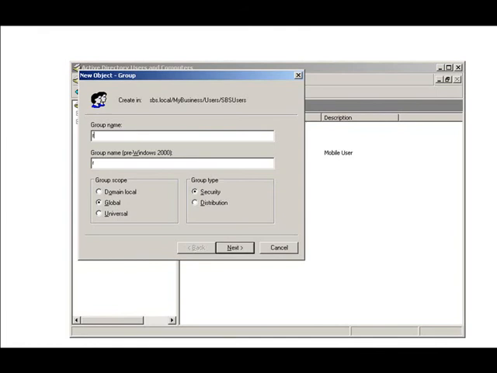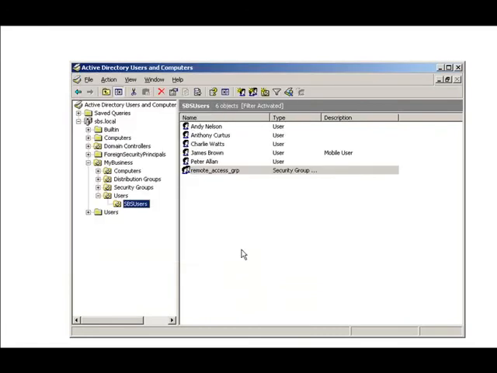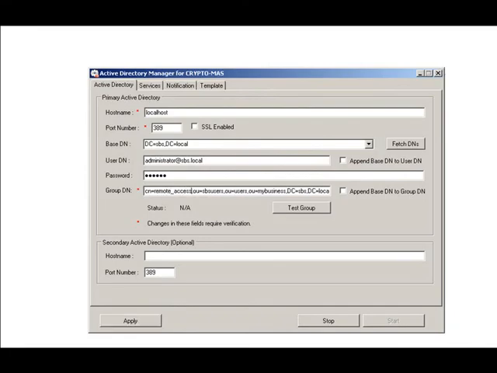So the first step is to select or create a group in Active Directory that will be used to synchronize users with CryptoMaz. And as stated earlier, I'm going to use the remote access group. Next, I'm going to configure the agent to monitor this group, and then click the test button to verify that my configuration is correct. Good, I've got a green light.